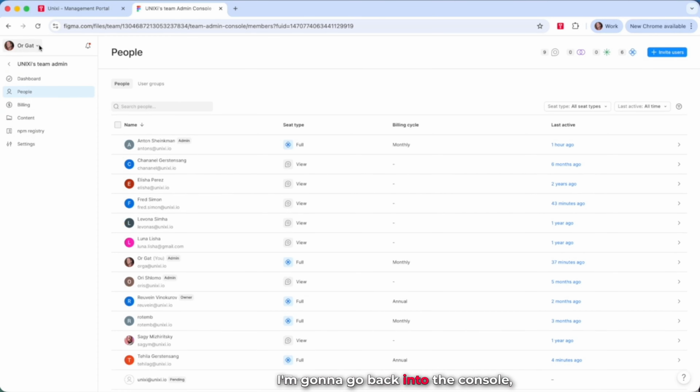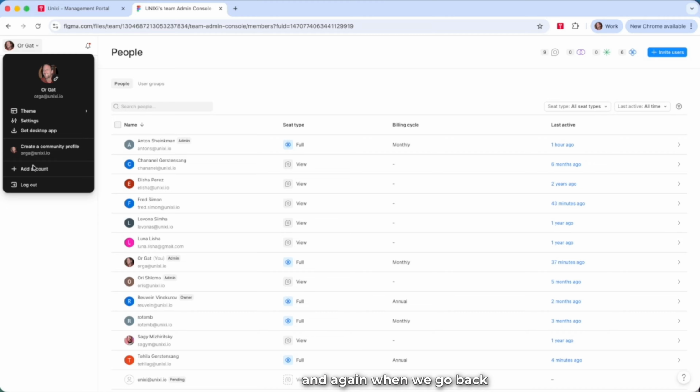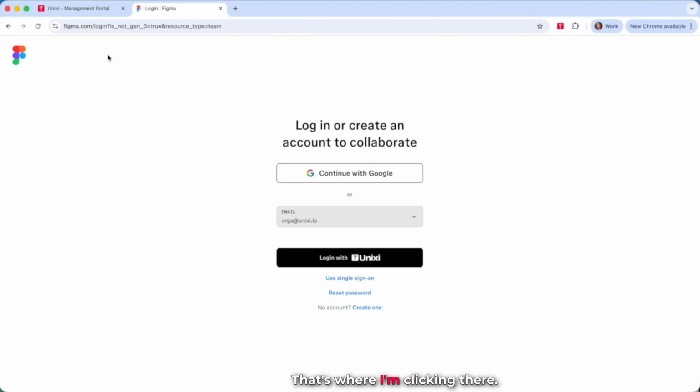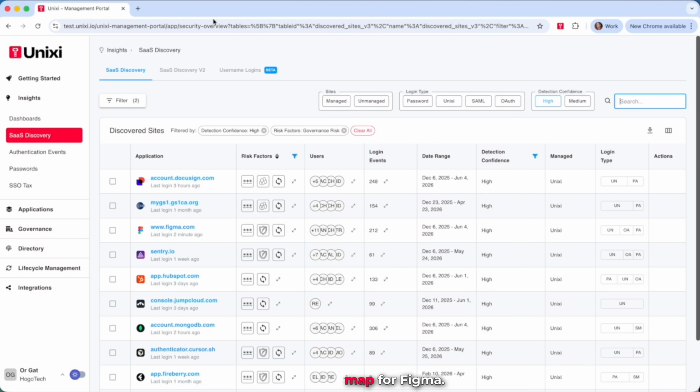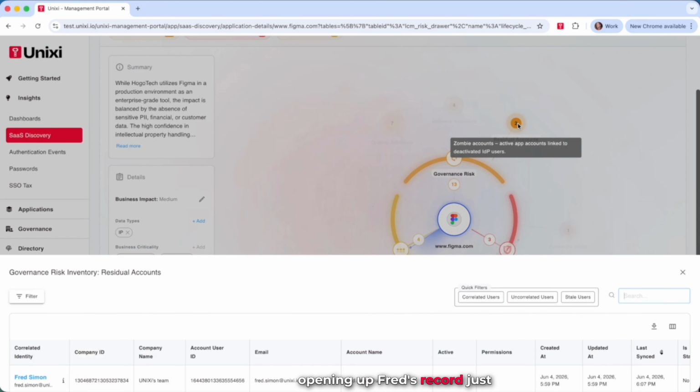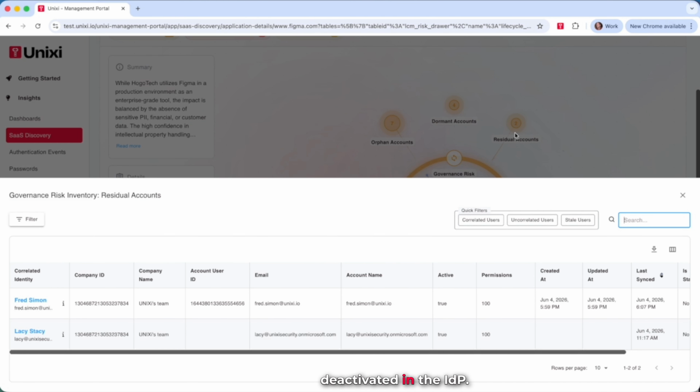I'm going to go back into the console. And again, when we go back into the Unixi console, I'm going to the Figma app. That's where I'm clicking there. I'm going into the vulnerability map for Figma. I'm going to residual accounts. I'm taking you right back where you were before. And I'm opening up Fred's record just to show you again. He's deactivated in the IDP.